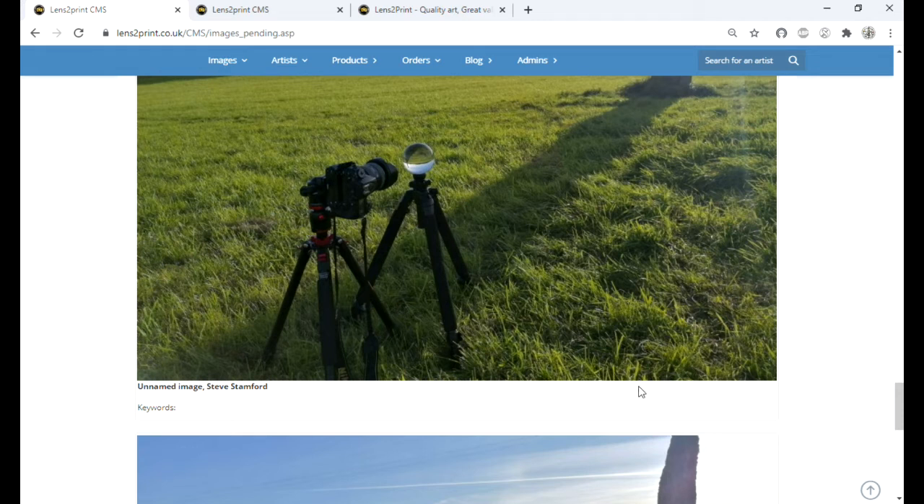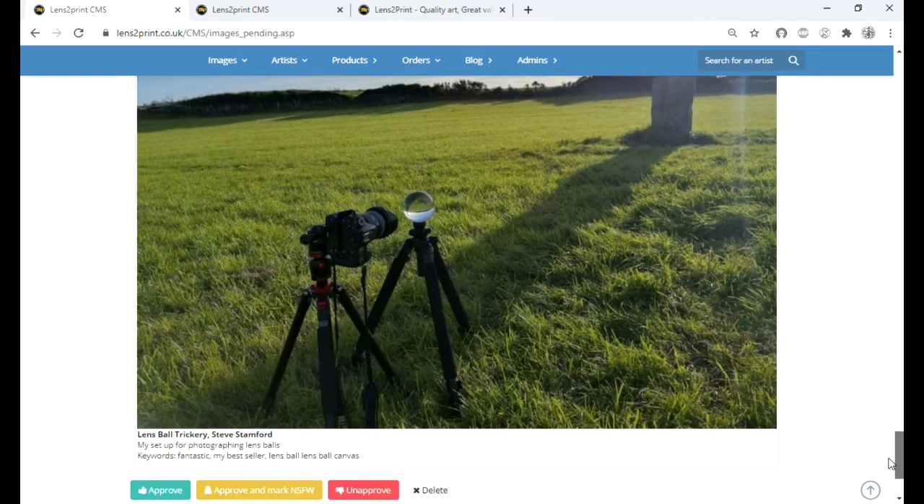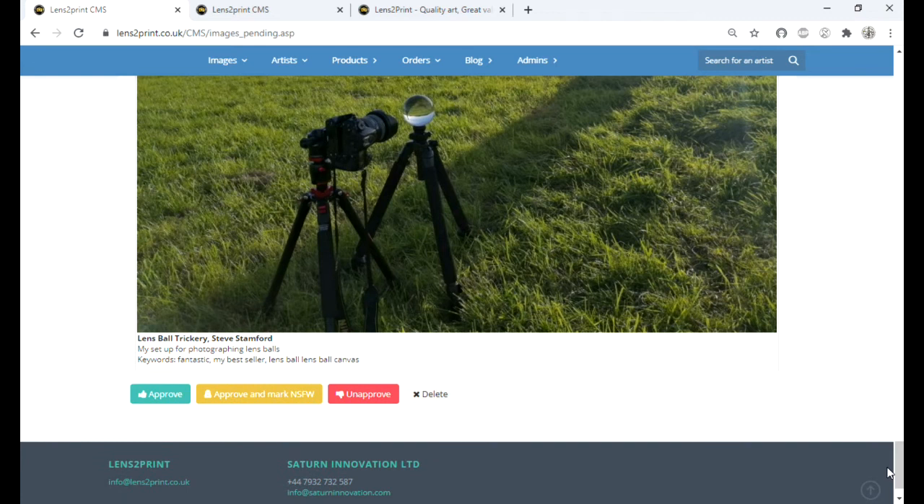If we go down to the second one, you'll see that all the details I put in earlier on have now been carried across. We've got lens ball trickery, and then we've got the description there, my setup for photographing lens ball, and then the keywords, and that automatically comes across from the system. As soon as we approve that image, it will appear in your images to be allocated. So you can go to your album view and allocate, and that's as straightforward as it goes.